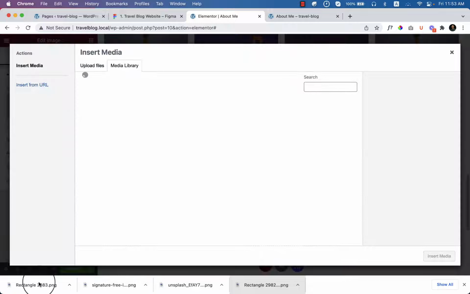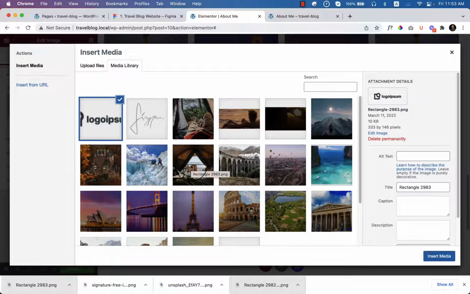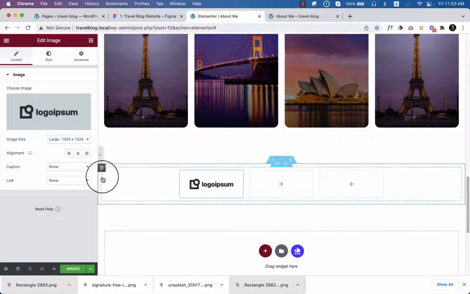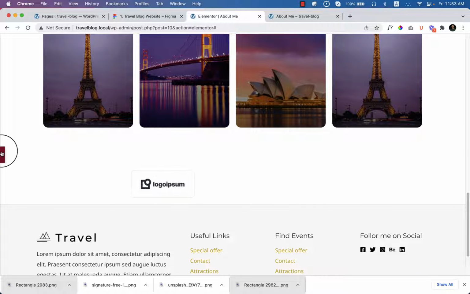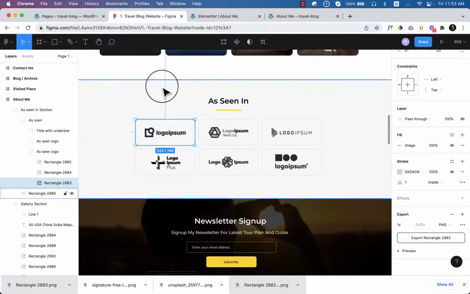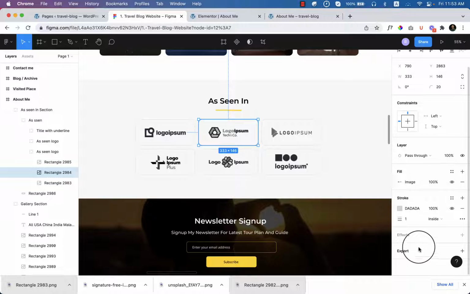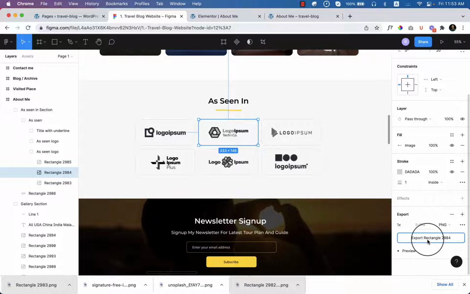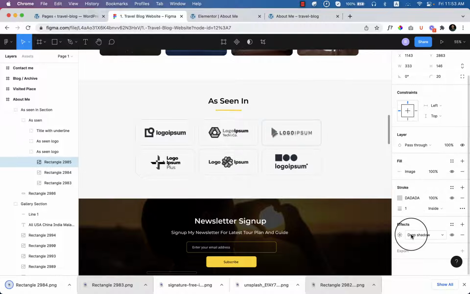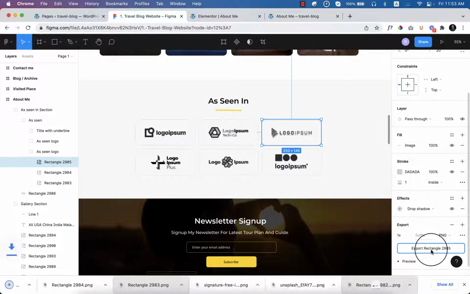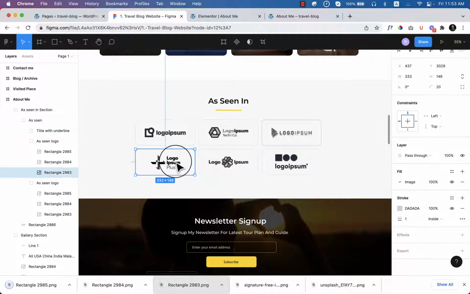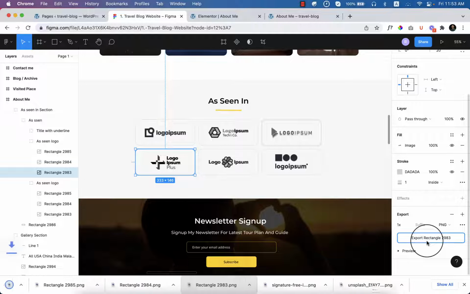Click over here, upload the image, paste image, insert media, close this one. It looks great. Now go to the design again, and it should be more bigger. Let's export those image from here. Export.